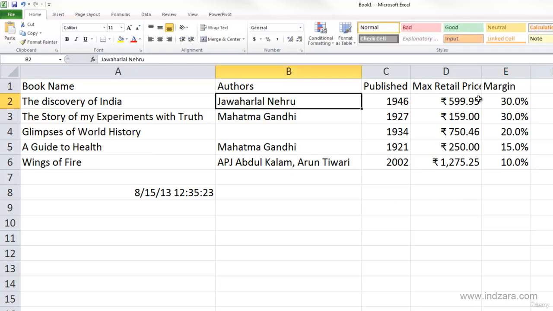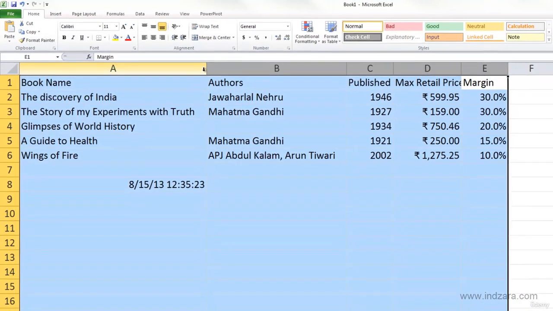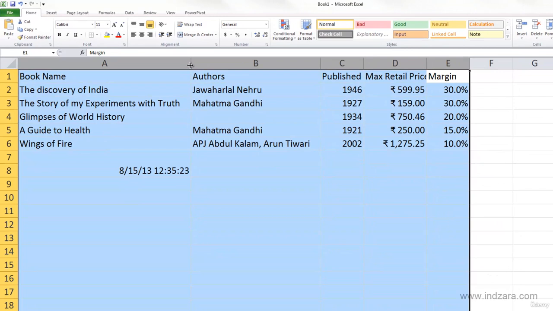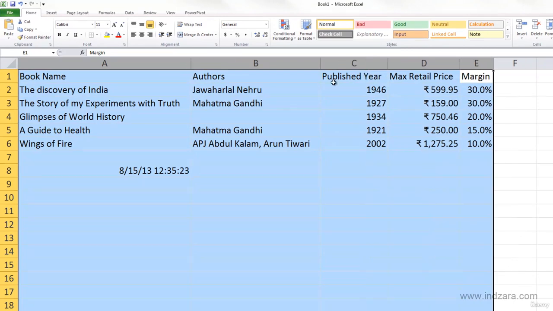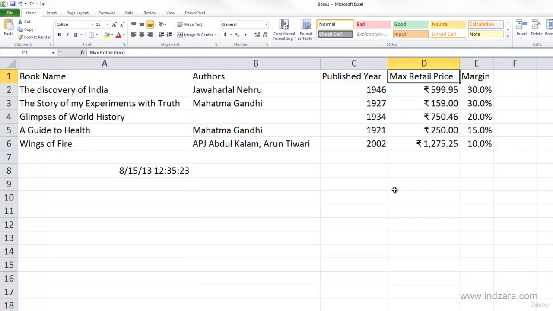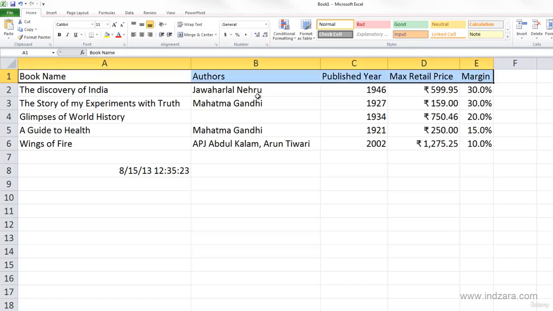So now let me just select all the columns and then do an auto fit so that we can see all the column titles here. And what we have now is a table where the first row represents the field names or the column names. And the first row in such a case is also referred to as the header row because it has the headings of the columns of information we have.